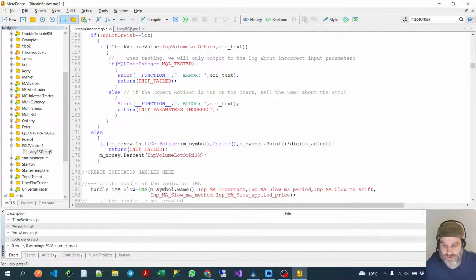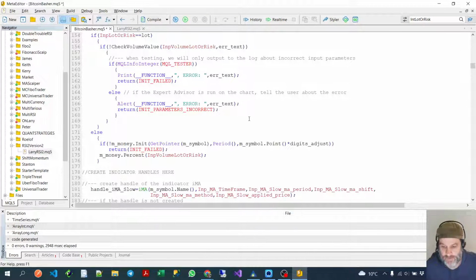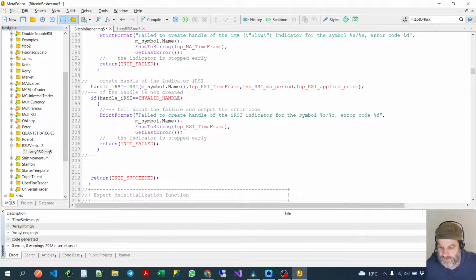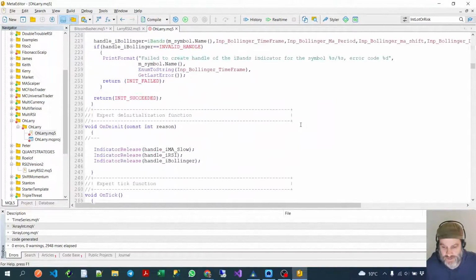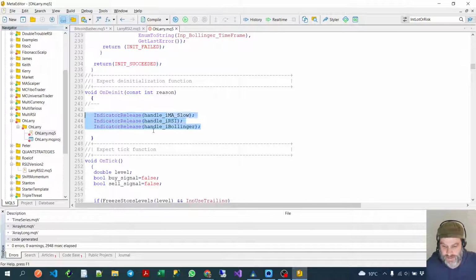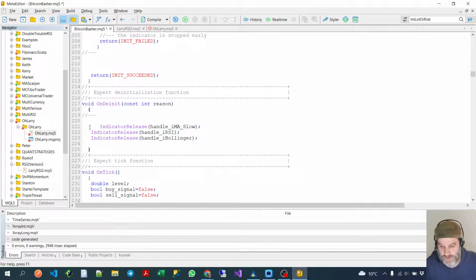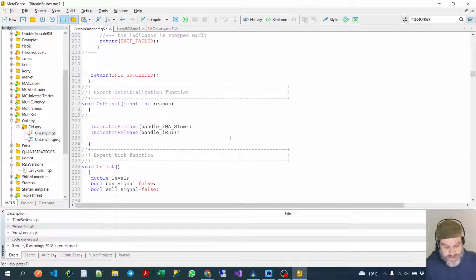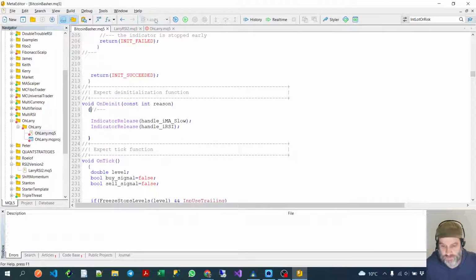And then all we need to do now is say what happens when the EA closes. Oh, I didn't even put it over there. Let me just get something else quickly. It's something you need to do so that it releases the indicator once you close the chart. So we release the indicator, and we don't have a Bollinger Band. Okay, so that's setting up the indicators. That's all you need to do. I'm going to compile that.